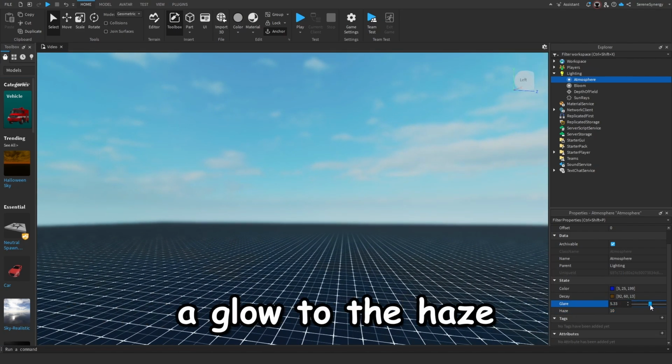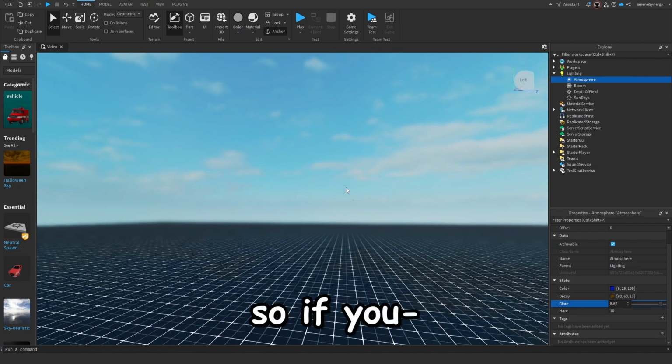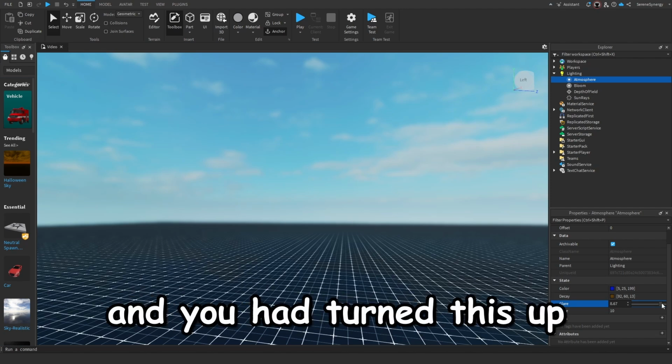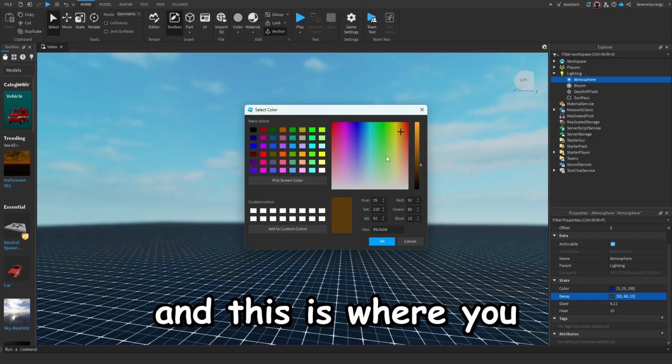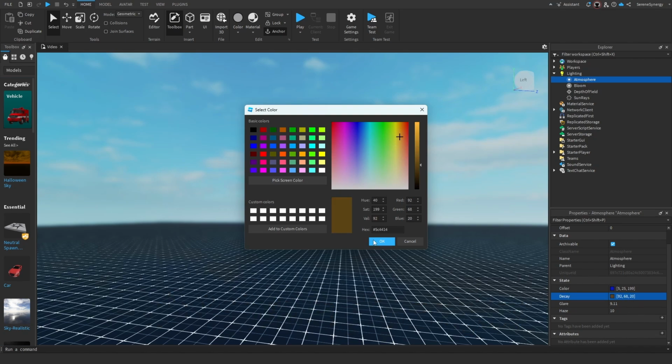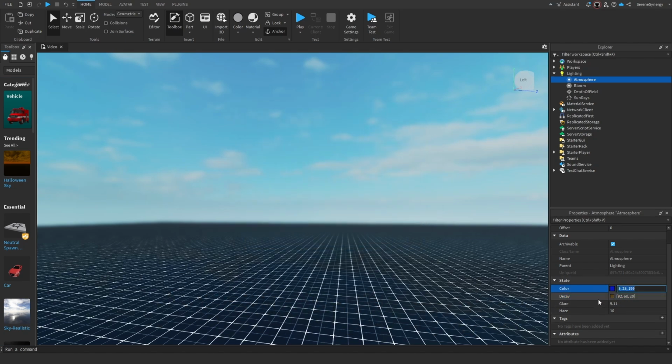Glare adds like a glow to the haze. So if you can see your haze very clearly and you turn this up, it's gonna make your haze glow. And this is where you change the glare color. So this is where you change the color of the haze, and this is where you change the color of the glare. Just keep that in mind.